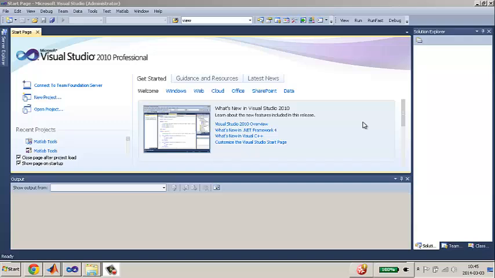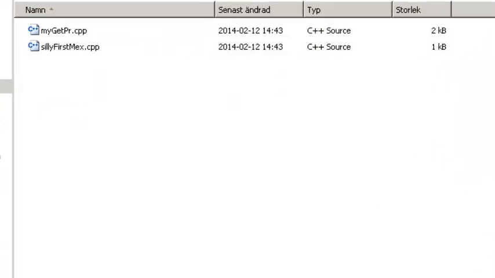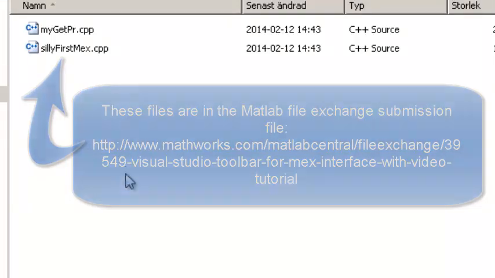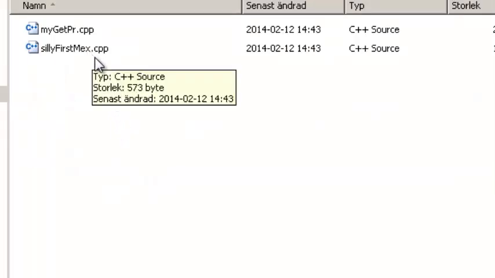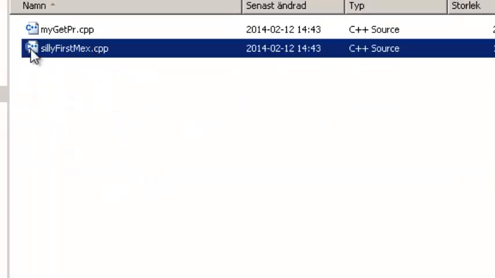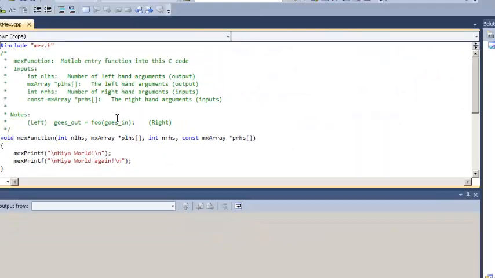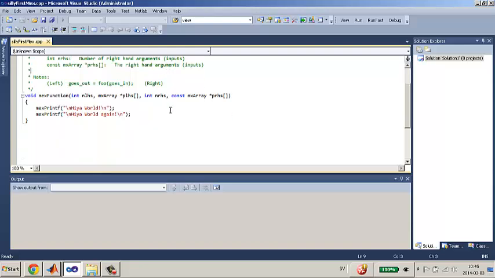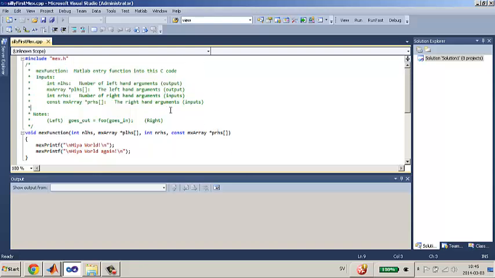After installation, let's go right ahead and try out the 2 example files that were provided with the file exchange submission. I've extracted them to a folder, and now we simply pick one and open it. We'll first look at the sillyVSmex.cpp file, as it is the easiest one. Here we have it, open in Visual Studio, and it looks pretty straightforward. It's a very simple file, and all it will do is say "Hi world" and then "Hi world" again.